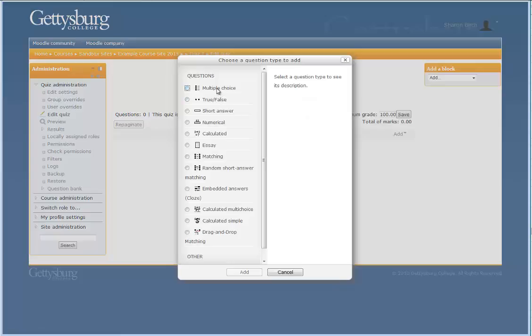Multiple choice is exactly what it sounds like. True, false is exactly what it sounds like. Short answer is an automatically graded question type in which students have to enter a word or a series of words that are exactly as you have dictated them to be. If you want a short answer or an essay that you grade so that there's a lot more flexibility in what they put in, then you choose the essay option.